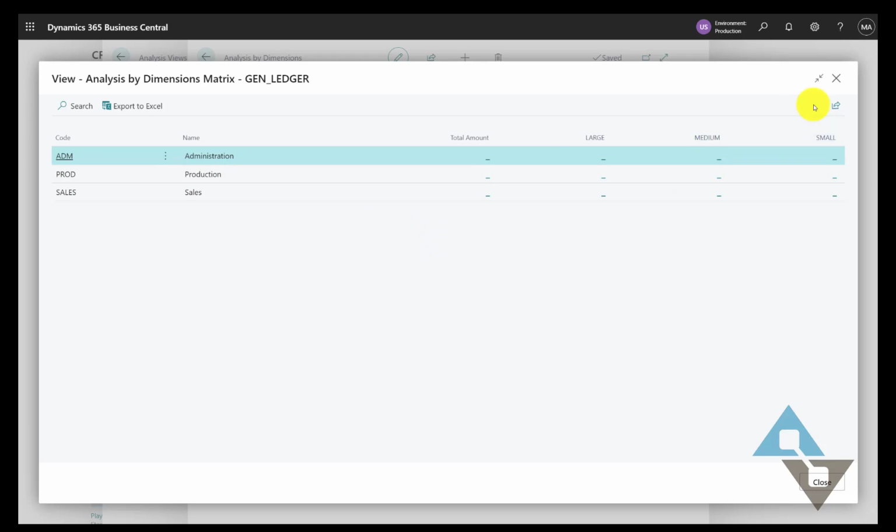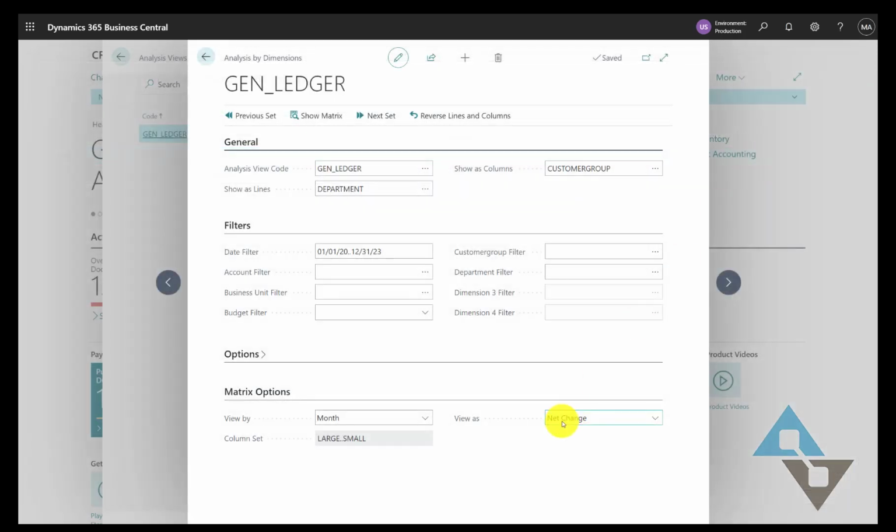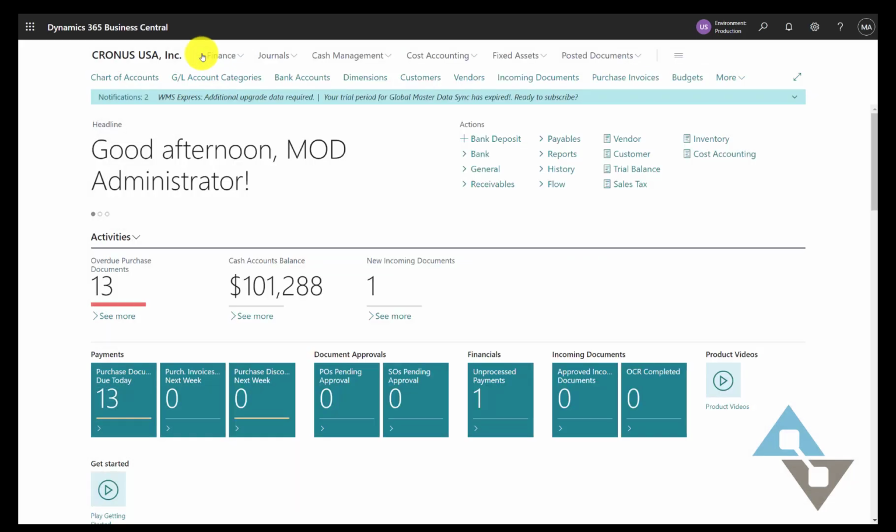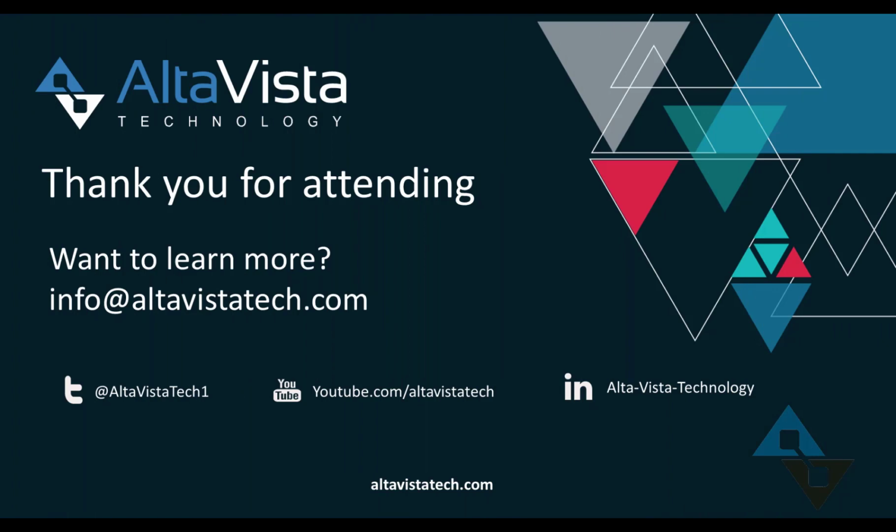So you can run these really quick analyses, and these are all available for us to see in the base financial reports as well.